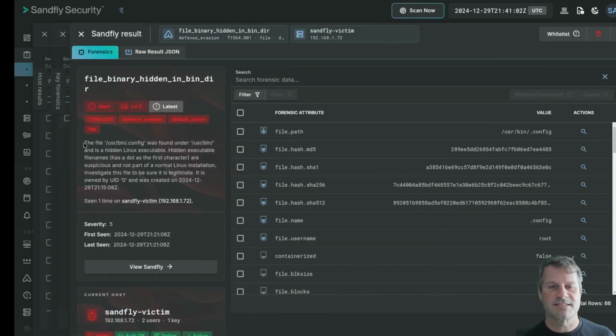And we're going to read here what it says. Basically, the file user bin.config was found under user bin as a hidden Linux executable. Hidden executable file names, which have a dot as the first character, are suspicious and not part of the normal Linux installation. This is true. Pretty much, you are not going to find a Linux distribution that ships with a hidden binary as part of it. This is a very unusual thing to do.